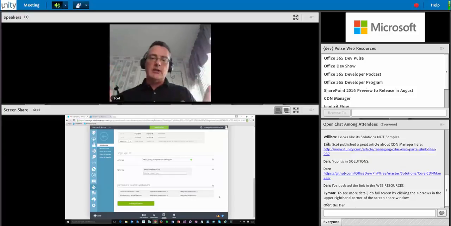And I think this is a really key thing, because what you're looking at in many ways is the future of development in the cloud: registering applications with Azure Active Directory and then granting permissions to that application.